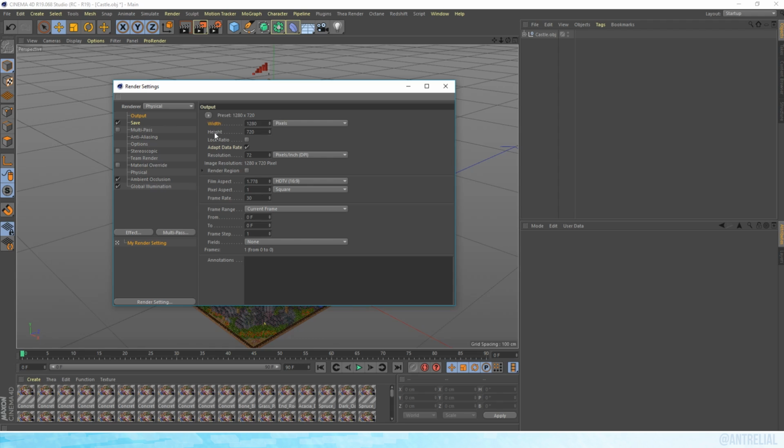Okay, the first tab you need to look at is output. It's going to let you select the width and the height of the image. If you're making a test render, I suggest using a smaller size so you can render it faster. Otherwise, when you're done, just pick the final resolution you want and you're good. Don't confuse these settings with the resolution here. This only matters if you want to print the render.